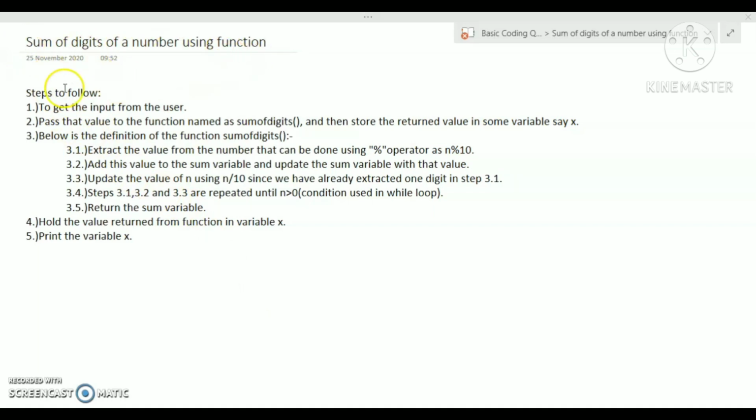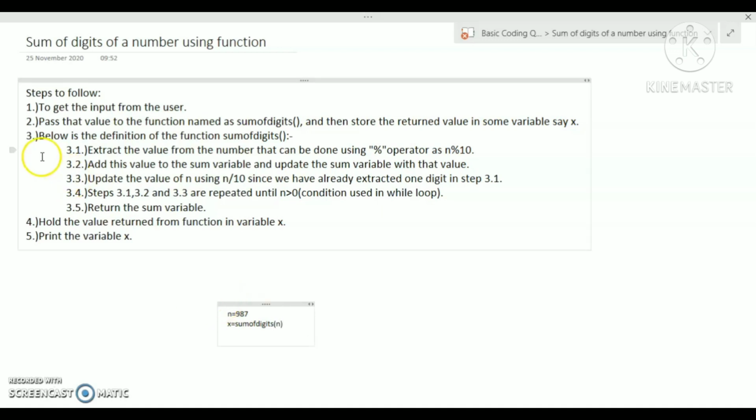In today's tutorial we are going to learn how to find the sum of digits of a number using a function. These are the steps to follow. The first step is to get the input from the user. We are going to take the input n equal to 987 from the user. In the second step we need to pass that value to the function named sum of digits and store the returned value in some variable, say x. So x equal to sum of digits of n.